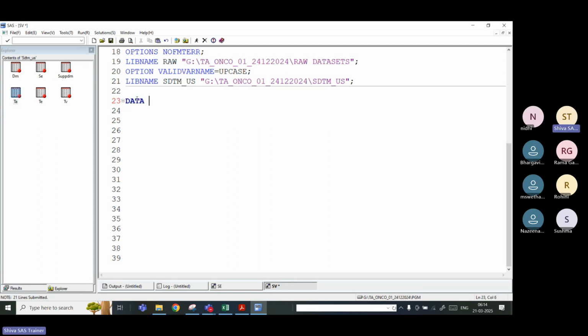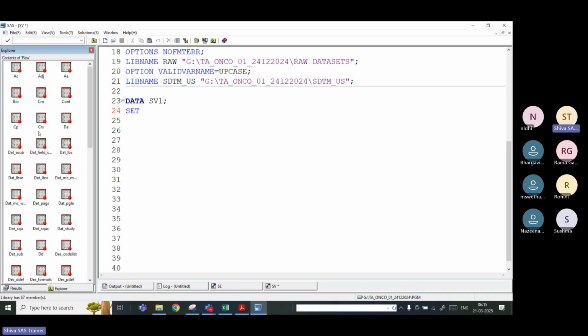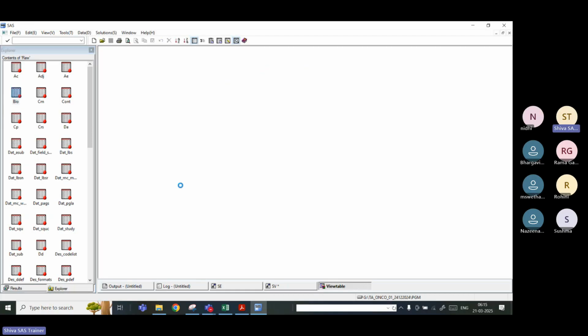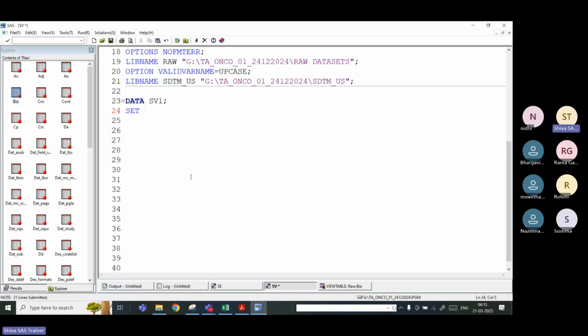First, I am creating the SV1 data set. So go to the raw data sets. You have to check each and every raw data set for the SV data set creation. Most companies have a macro that will check this, but even so, I'll show you how to check. For example, the first raw data set you will take is bio.